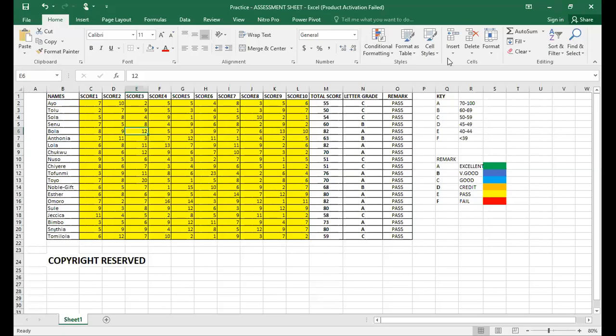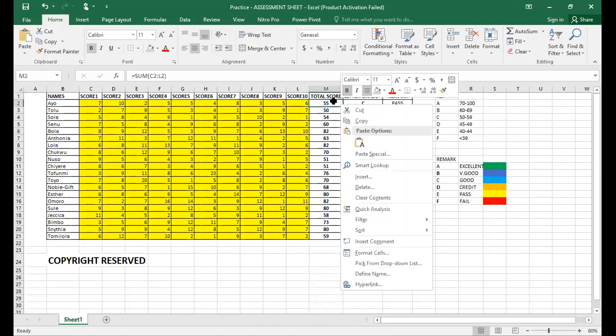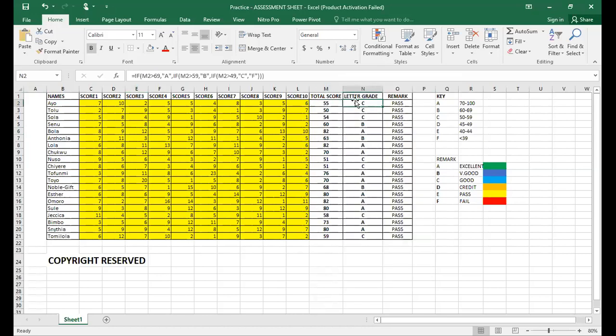Again. Okay, so I'm going to continue with the assessment sheet that we worked on earlier. In the last class and during the last recording, we were able to get the total score, and we were also able to get the letter grading and the remark. What we're about to do at this point is to add some cool features to this sheet.